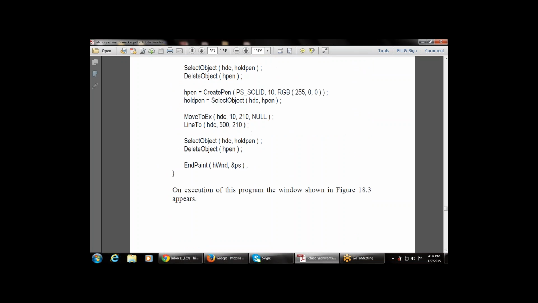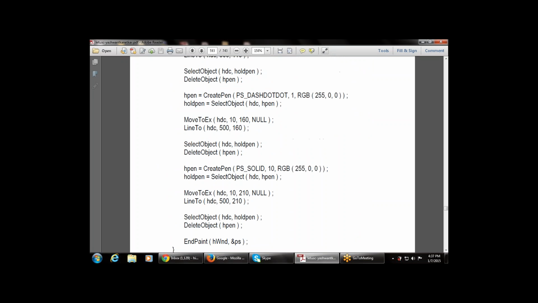This is the main function. This is the pen style, this is the pen thickness, and this is the pen color. Thickness means, if I want a solid line, this is the thickness. As I told you, there is a one thickness, that means it is available in only a single line. That is a one thickness, 1 pixel thickness.